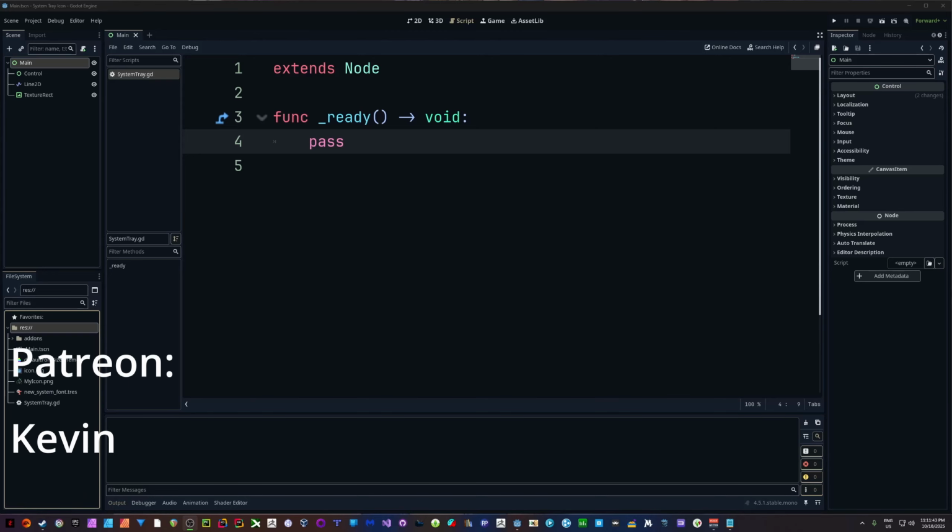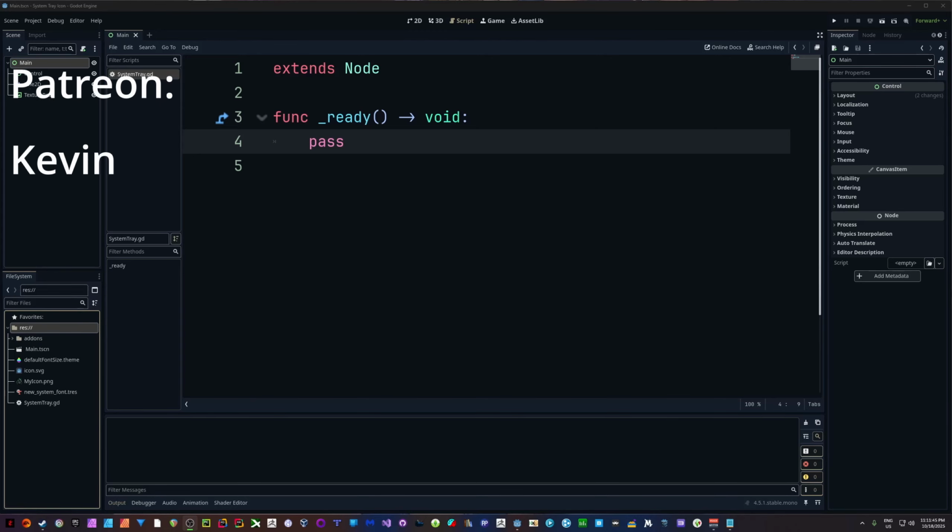Alright, so to start things off, I just have a random scene open. It doesn't really matter, as long as you have some kind of scene so that you can run the project and test it. In the beginning, we're going to be creating ourselves a status indicator. I did a video on how to create those about 6 months ago, so that's what we're going to start with.